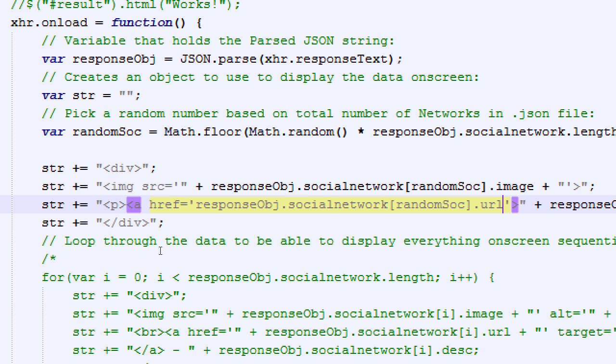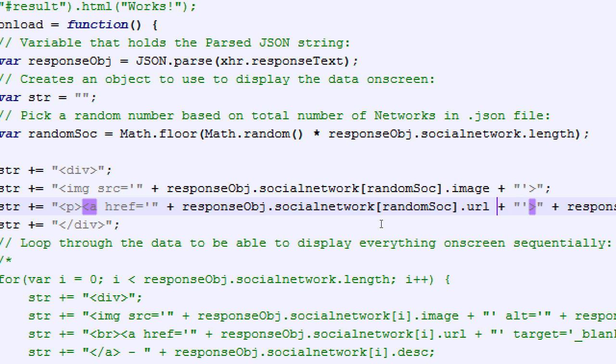We'll need to close the string, cat, etc. We've done that several times now. It should click what we're doing here. Close that, plus, open that. Make sure, of course, this is the URL.